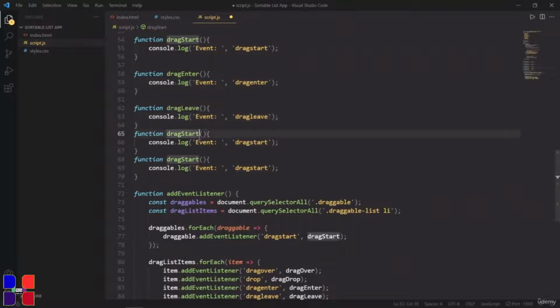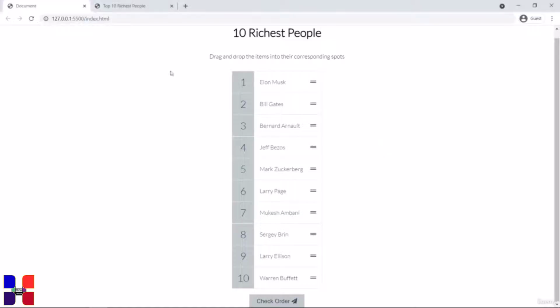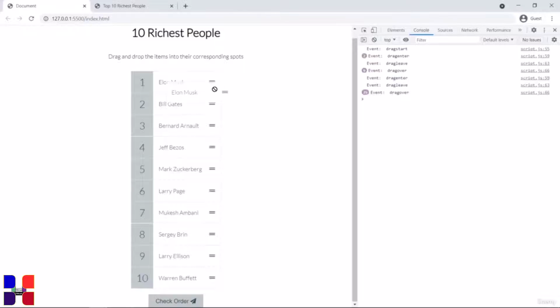Here it will be drag leave. Here it is going to be drag over, and also here drag over, and here the drag drop function, which is this, and add a drop to it. So now let's save it and go to the application and open console, and let's start dragging it. And you can see the events have been called here. The functions that we have called, it is calling an event.